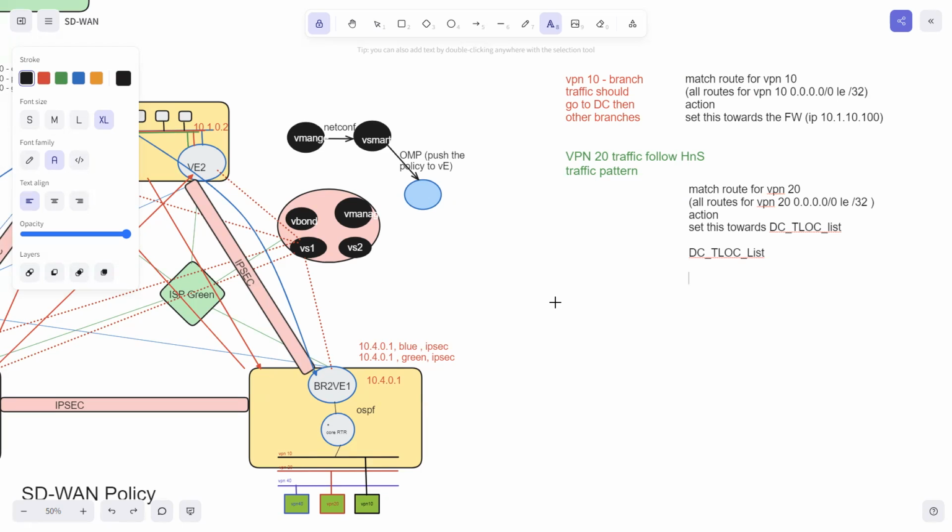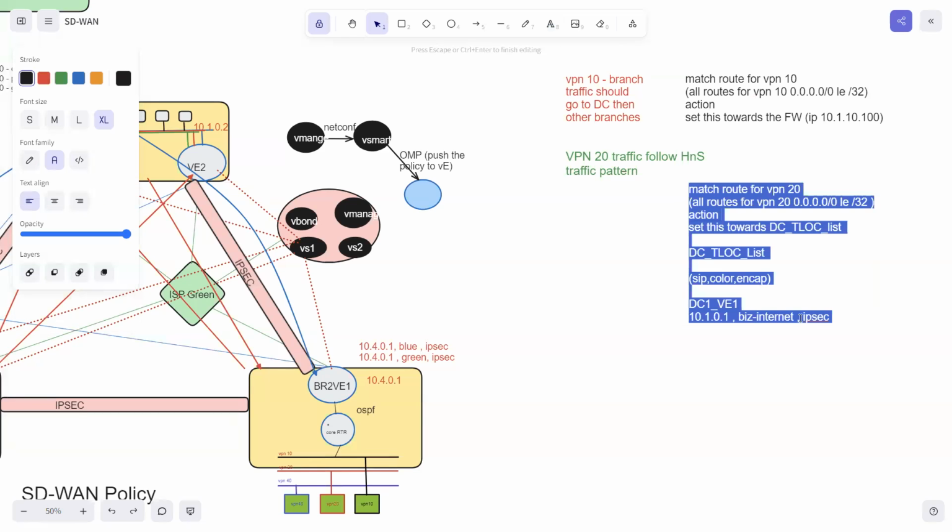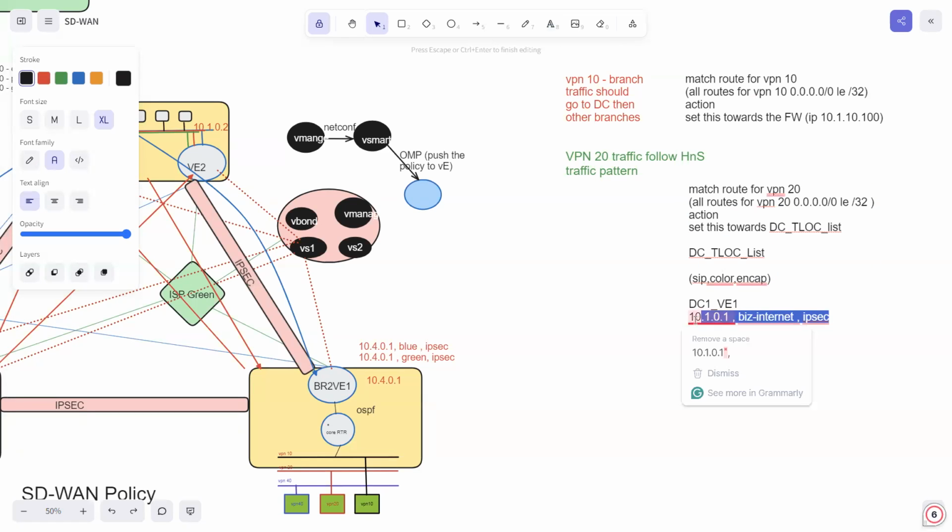It's very easy. TLOC means what? We know that TLOC is system IP, color, and encapsulation. And what is the system IP for DC? Suppose DC1, VH1. What's the system IP? 10.1.0.1. And then color. We have two different colors. One is biz internet and the other one is MPLS. Encapsulation will always be IPsec for all these, right?